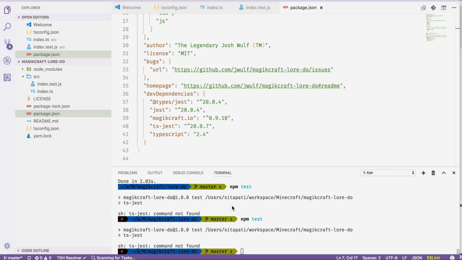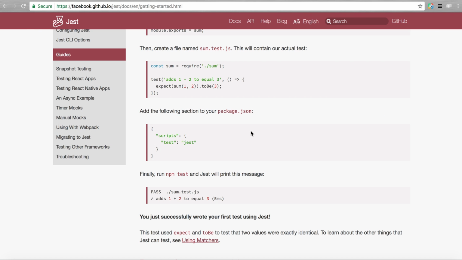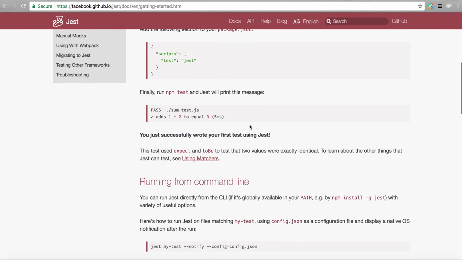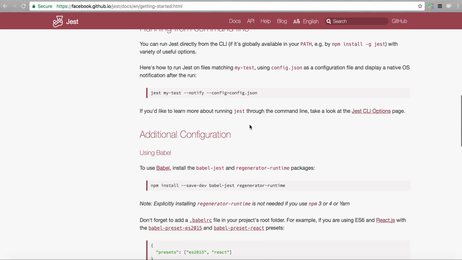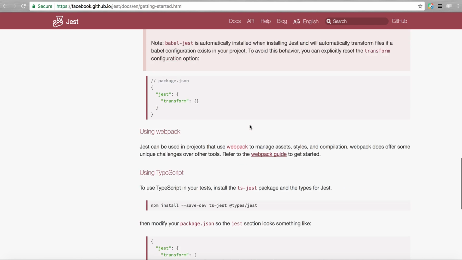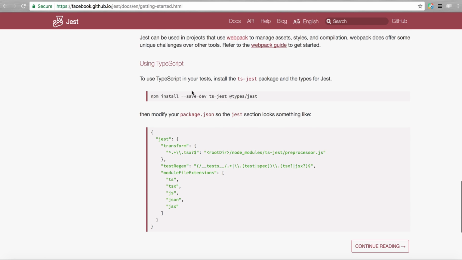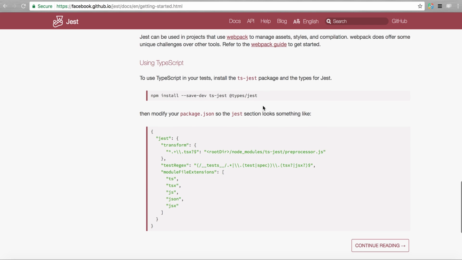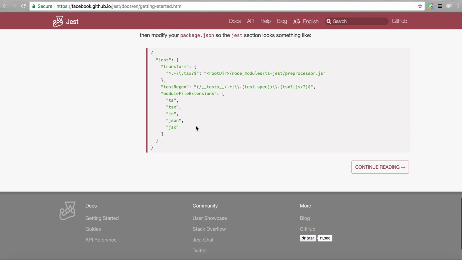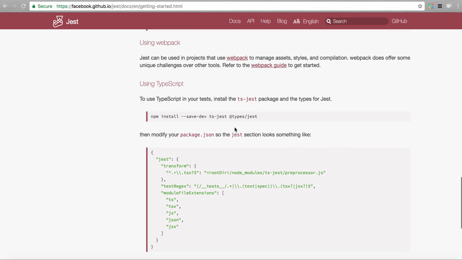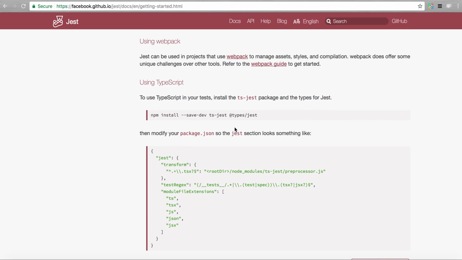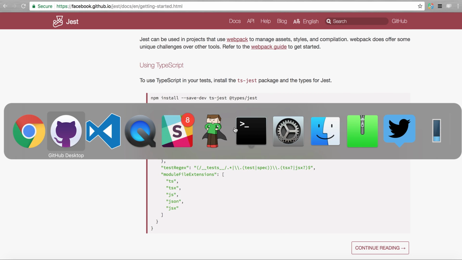test.jest not found. Okay, well, we can run it with jest, and then it says that do is not... jest my test notify config. Okay, that's cool. Using TypeScript. Yep, done that. Modify this. Yep, done that. Install the test.jest packages. Maybe I should uninstall jest. Don't know about that. Let's have a look.